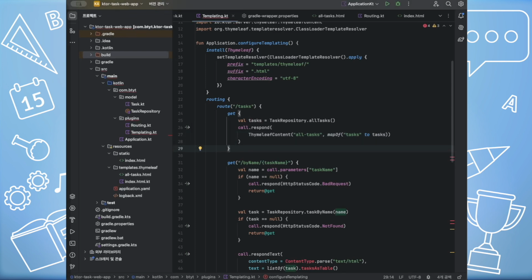In a GET request to /tasks, the server retrieves all tasks from the repository and uses the all-tasks template to generate the next view sent to the browser.